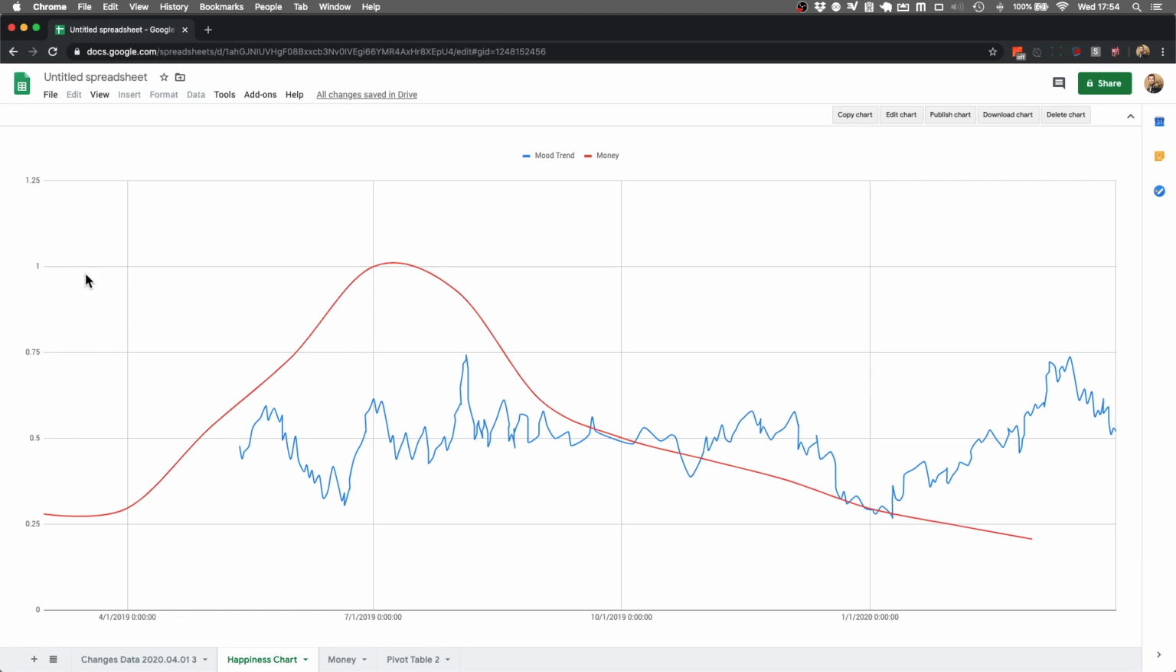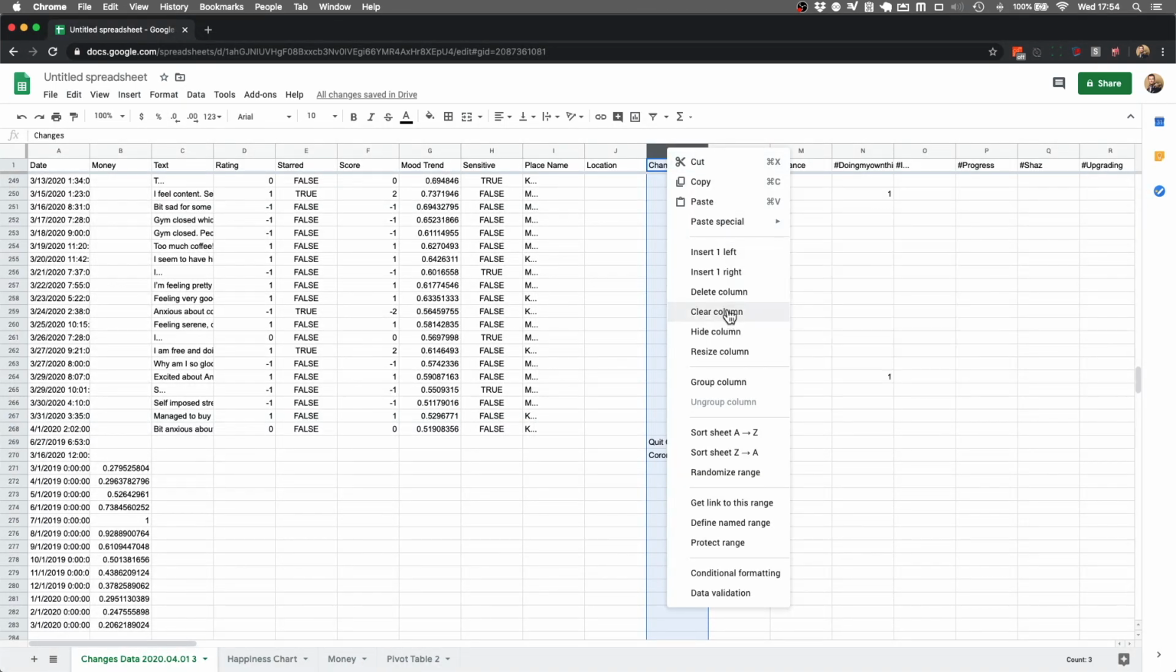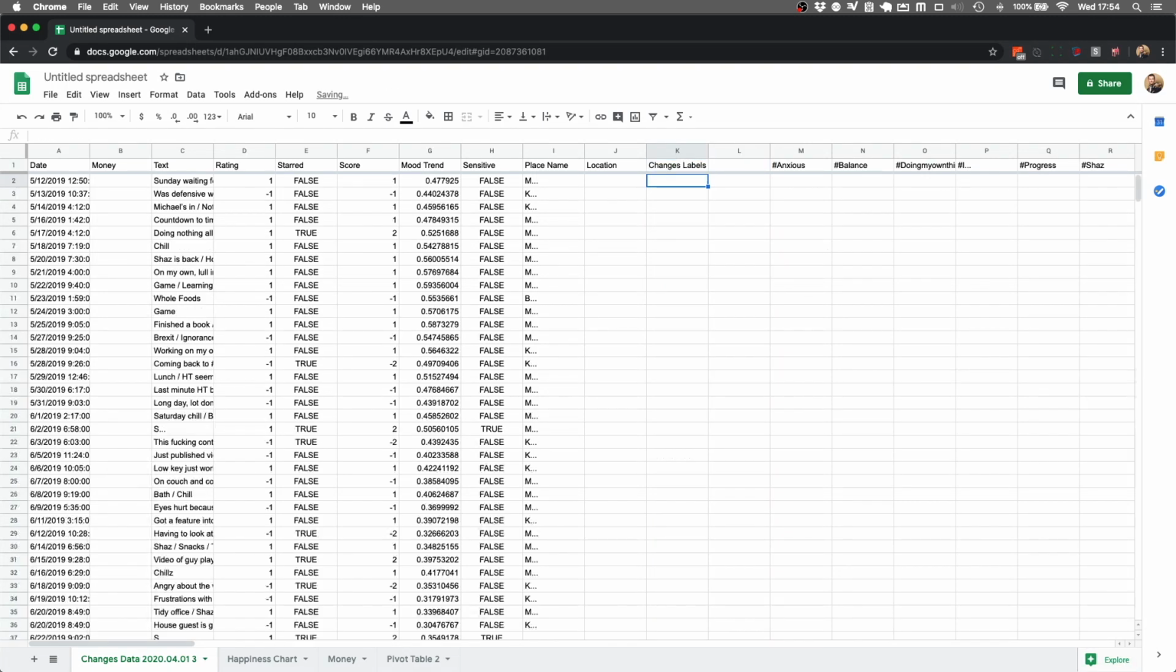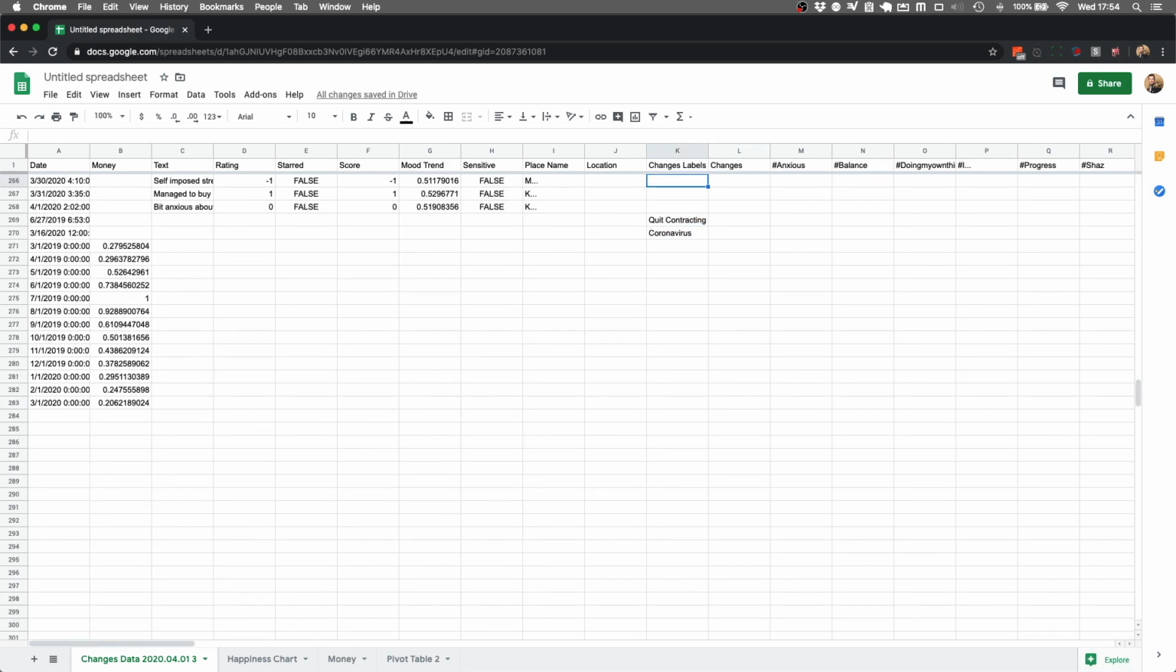So what we'll do is we'll say, okay, why don't we put our changes at, I guess, this 1 value. To do that, we're just going to add in another column. We're going to rename this to changes labels while we're thinking about it. And we're going to put this to changes because that's what we want the label to be on the chart. Now I'm holding Command and pressing the up arrow and the down arrow to jump around this, so I hope that's not too disorienting.